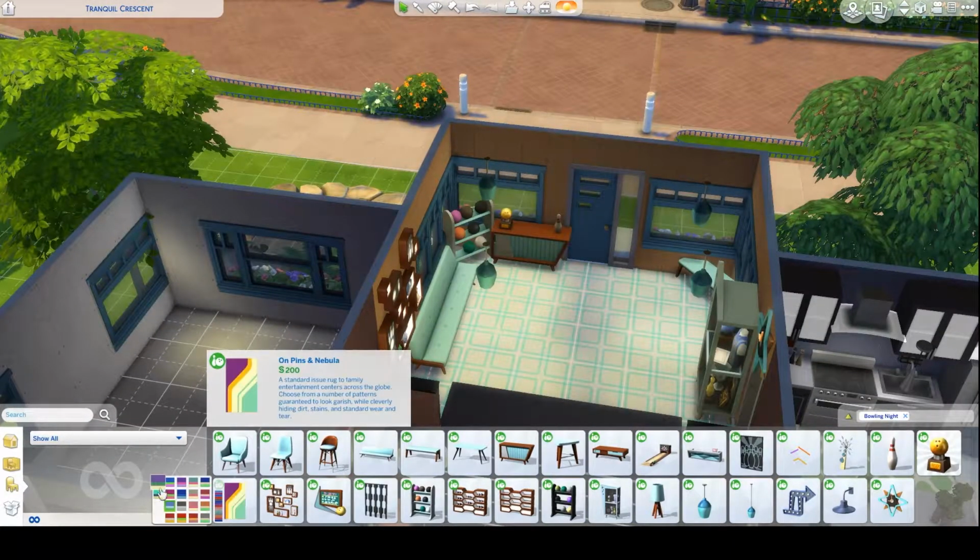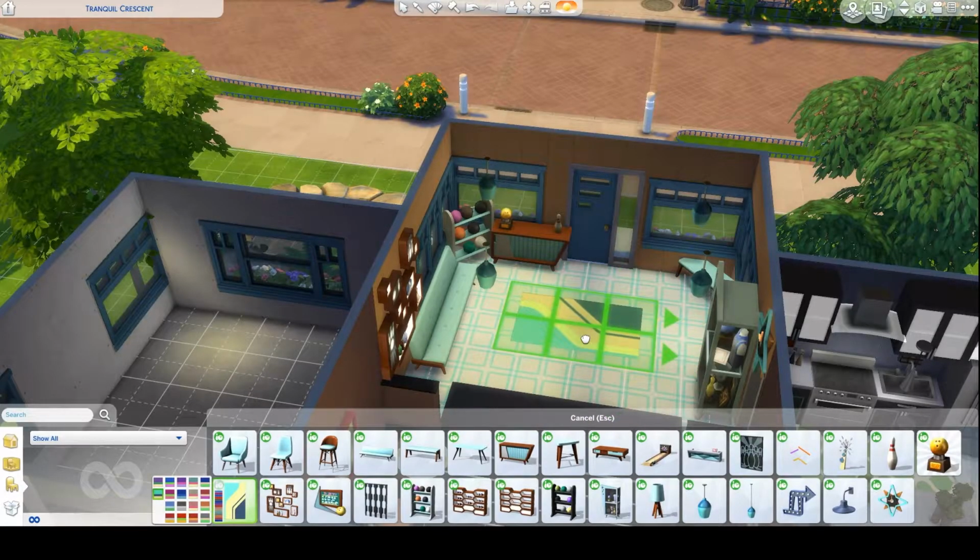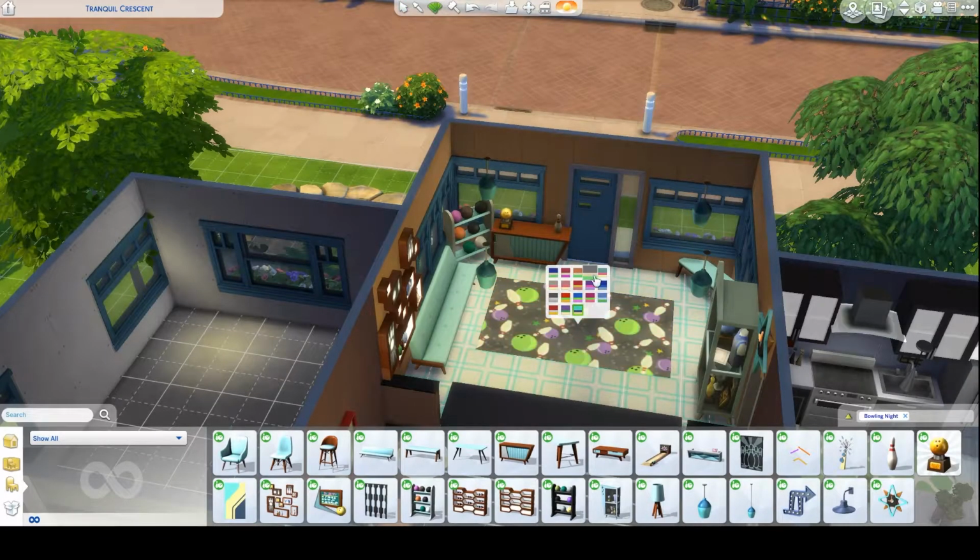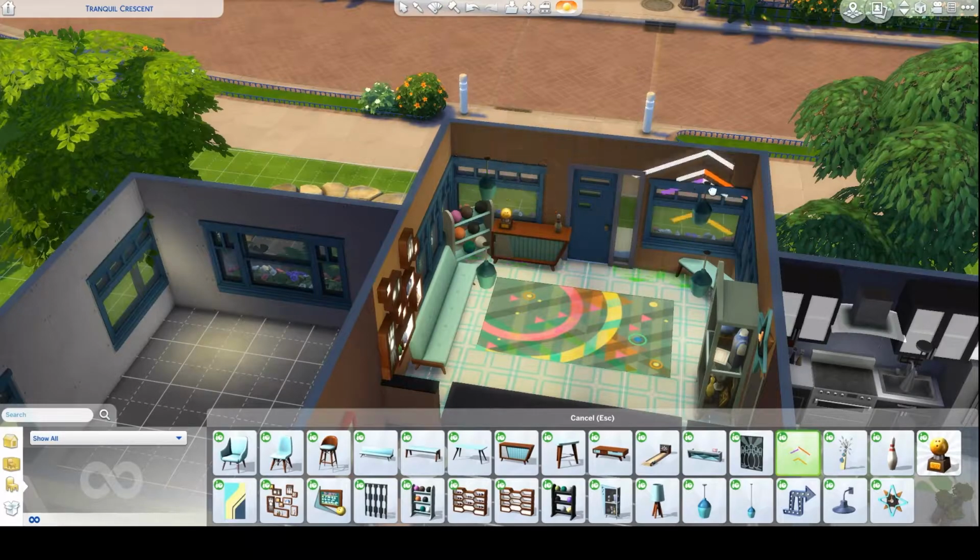So I put in the couch, I put in the bowling rack, decided I need another rug on top of a carpet. Is what it is. That's my choice. I decided to put some more wall decor.